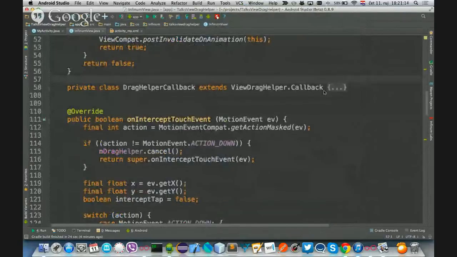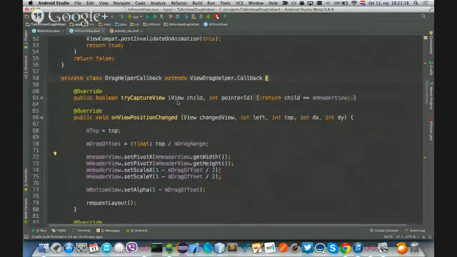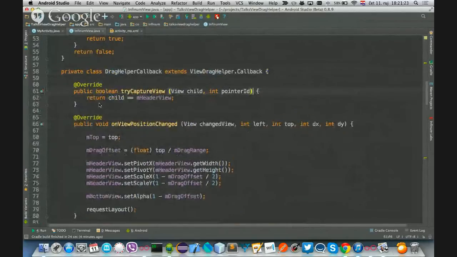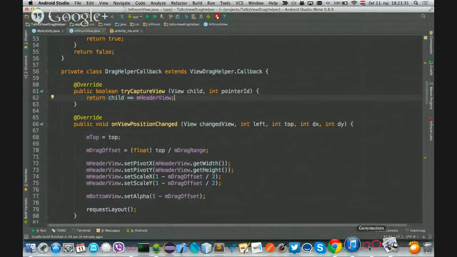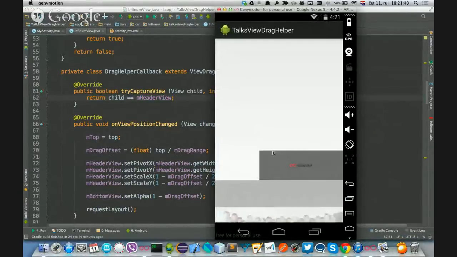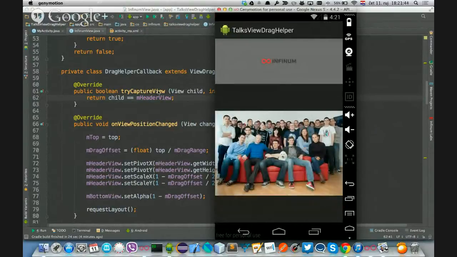Okay, and this is the most important class here. It's the drag helper callback, and on touch view, this is what I was talking to you about. If the child view is the header view, we allow the user to drag it, because we don't allow the user to drag the bottom view. The user can only drag the header view. That's called tryCaptureView.